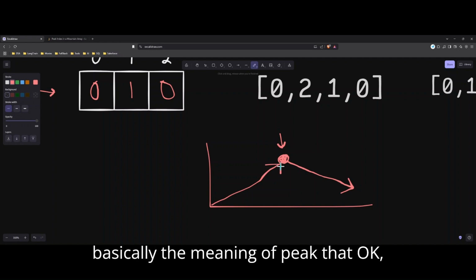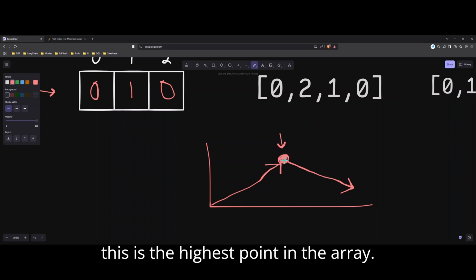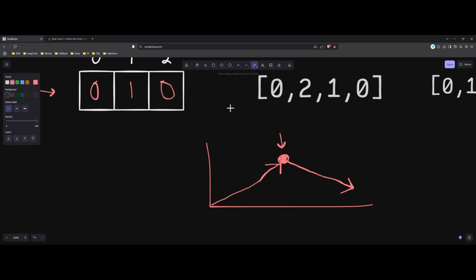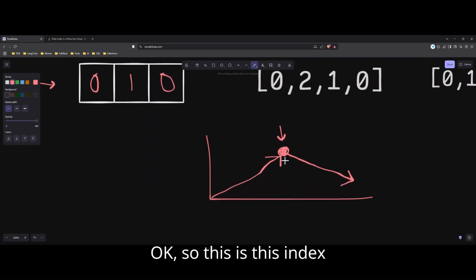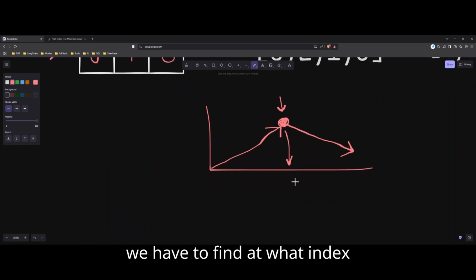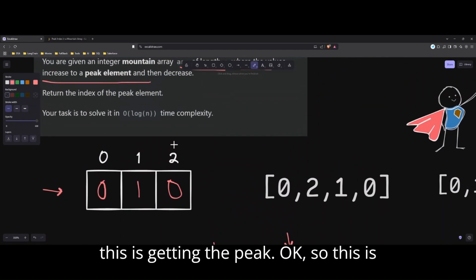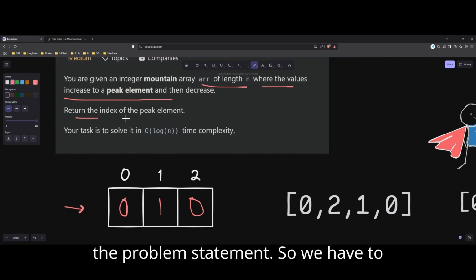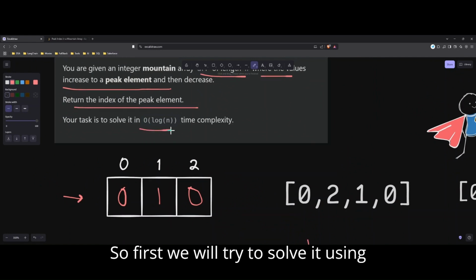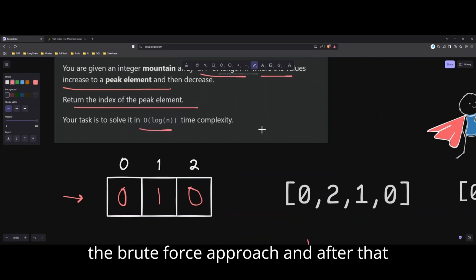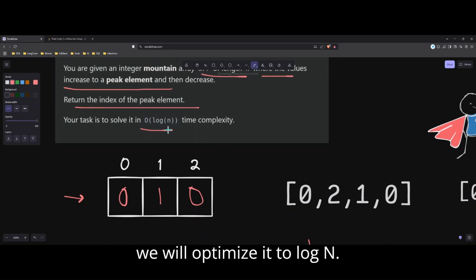So this is basically the meaning of peak: this is the highest point in the array. This index we have to find, that is, at what index the peak occurs. So this is the problem statement. We have to return the peak element index. First we will try to solve it using the brute force approach, and after that we will optimize it to log n.